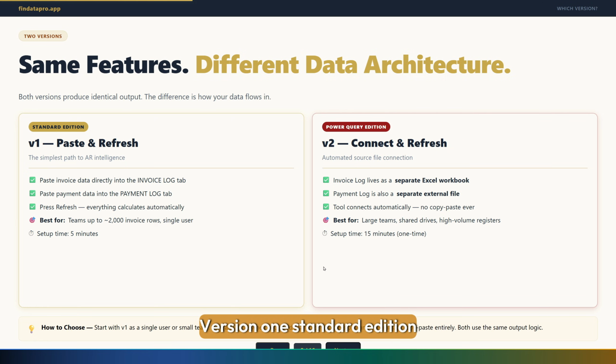Version 1, Standard Edition. This is the simplest path to AR intelligence. You paste invoice data into a tab called Invoice Log. Paste your payment data into a tab called Payment Log. Press refresh. Everything calculates. Setup takes about 5 minutes. This version is ideal for individuals, small finance teams, or anyone managing up to roughly 2000 invoice rows.